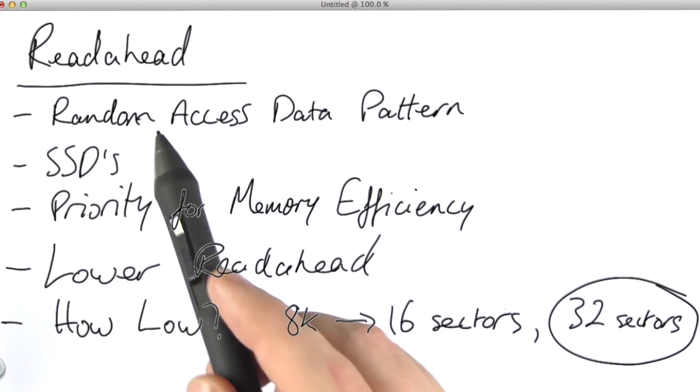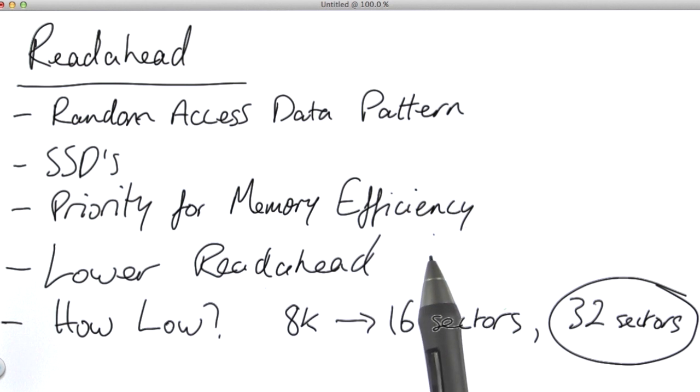And again, that is if you've got a random access data pattern and a priority for memory efficiency over paging in things off disk more quickly, and in particular if you've got SSDs, you're going to lower your read ahead. You're going to want to bring it down to 32 and have a nice efficient method of paging things in from disk without filling up that file system cache.